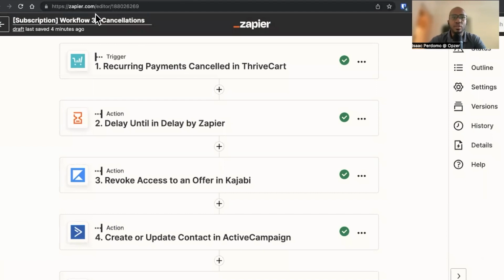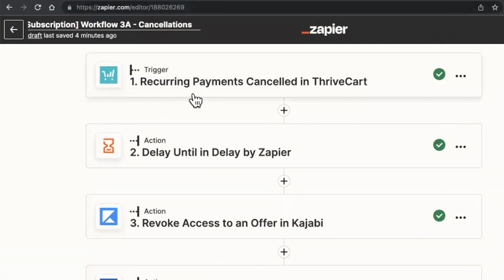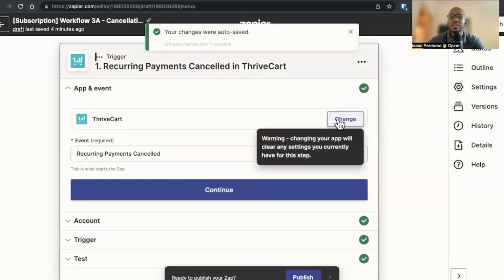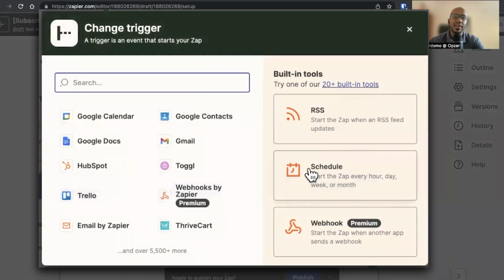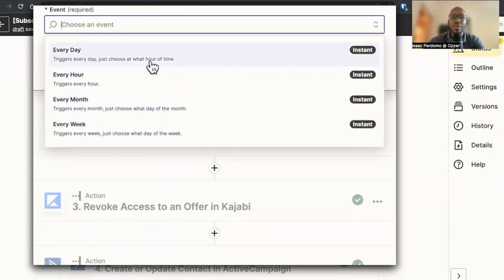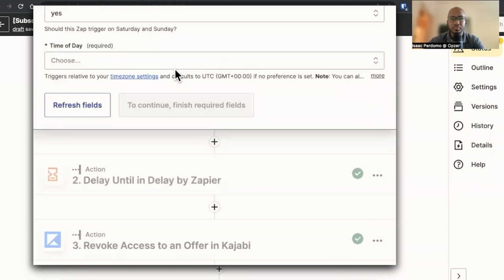So I'll probably call this 3A. Technically, the other one should be 3A and 3B, but that's just a little technical thing. What I'm going to do here is rather than having ThriveCart as the trigger, I'm actually going to have a schedule, which is one of the built-in tools from Zapier. I'm going to make sure that I run this every day.